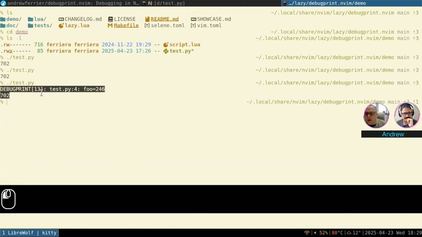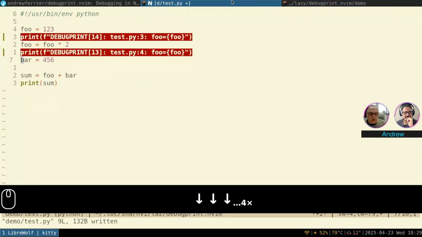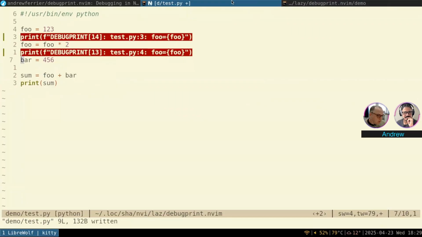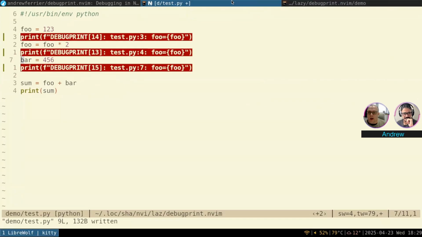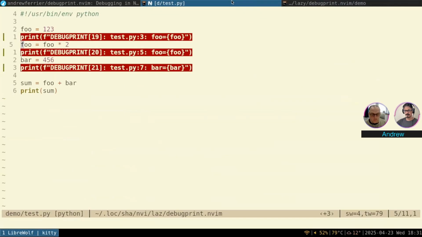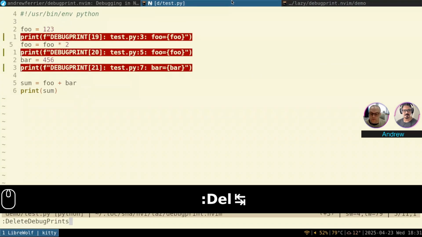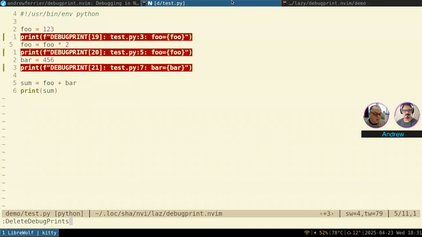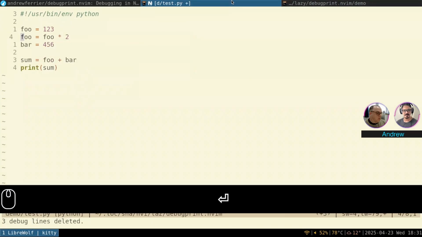You'll see that it now prints out debugprint, and here it's printing out at the end the value foo equals 246. If I want to repeat it down here, debugprint supports .repeat, the vim.repeat function, so I can just press dot, and now I get that same printout here. Debugprint is able to remove those statements anyway because it provides a command called delete debugprints. So I can just type delete debugprints and they're all gone.